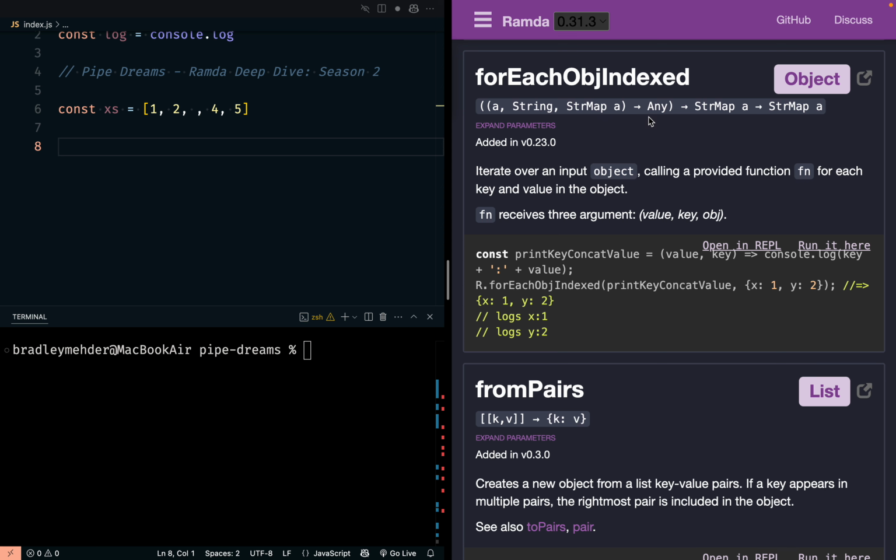And then it returns anything. It says Any. It's not a star, it's not a B. In this case, they decided to use the word Any, and I think that's because when you use forEach, the function that you pass in is generally a side effect. So you're not returning anything, you're doing something. So they use the word Any with the capital A. And then the second argument you pass in is the object that you want to loop over and do something for each key value pair in the object.